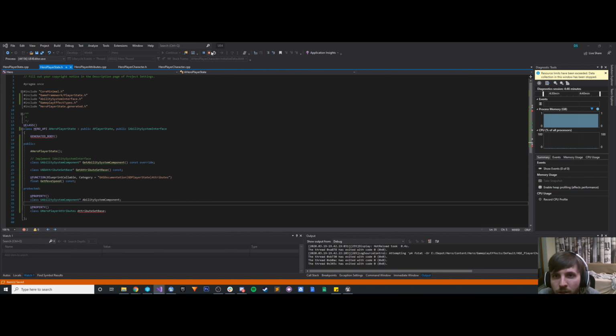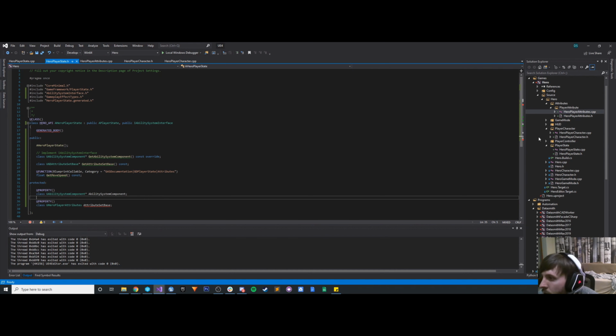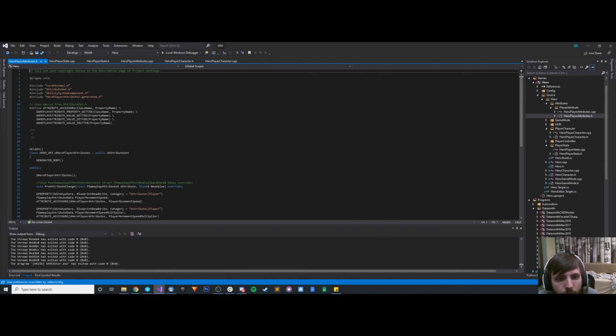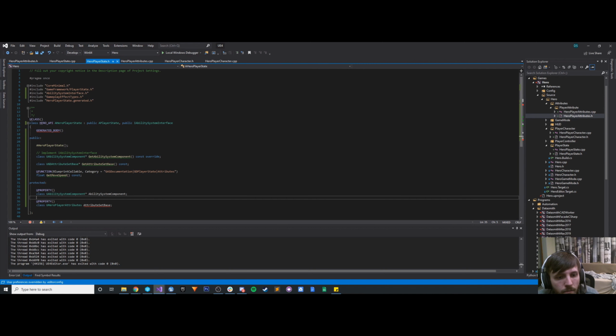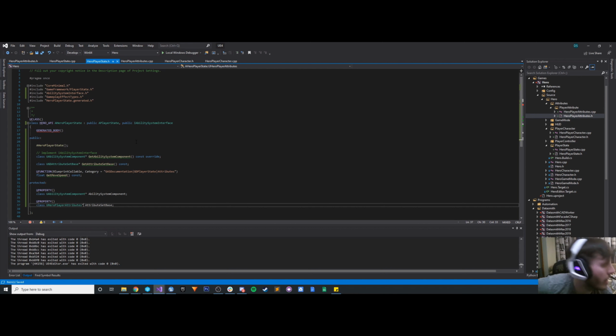Okay, let's get out of there. Attributes. That's that. Oh. Pointer. Is that still wrong? There we go. Okay, and then is he over in the begin play?